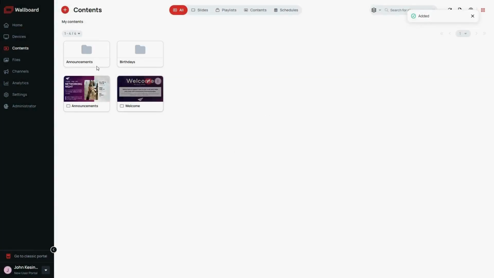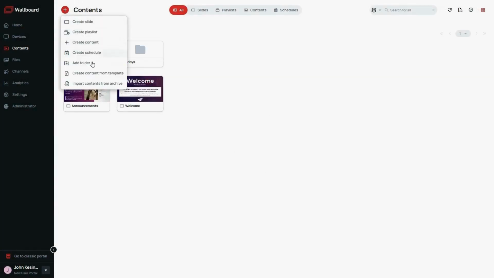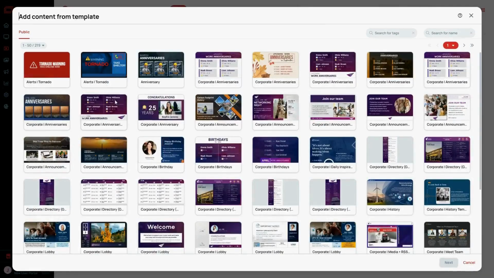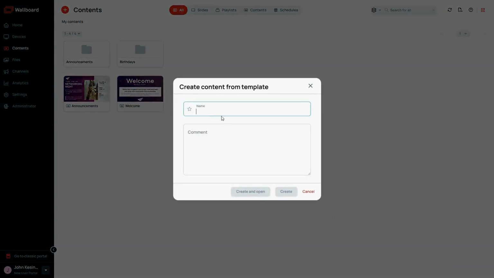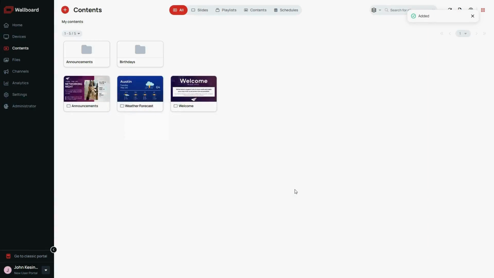We will repeat the steps one more time by adding a weather forecast template that updates automatically. To make things easier, use the search bar and type Weather. Then select a template. Press Next and name the slide Weather. Finally, press Create and the slide will then be added to our portal.